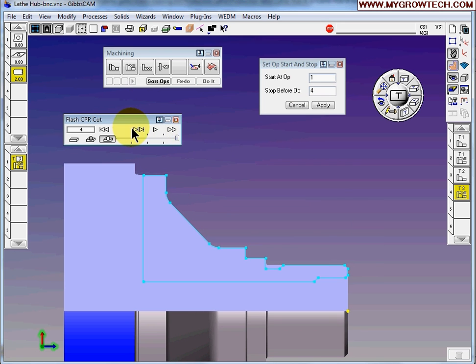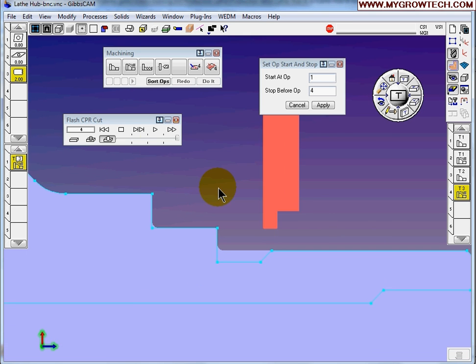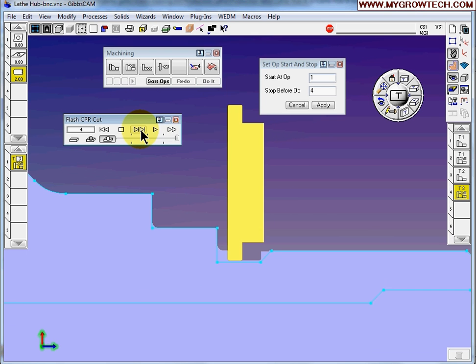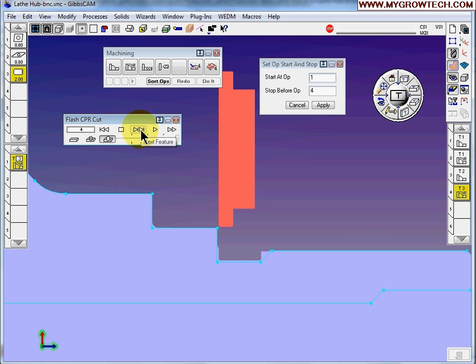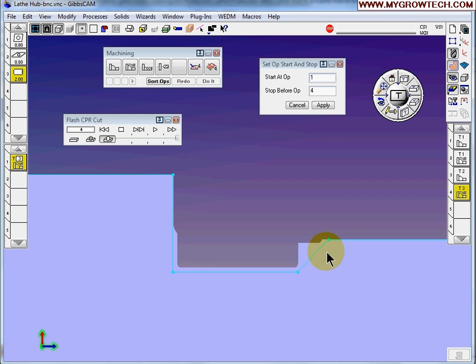Okay, now let's play by feature, step by step, the operation 4, the groove roughing process. I will zoom. This is a roughing process. So after cutting, we still have a remaining stock for the finishing.